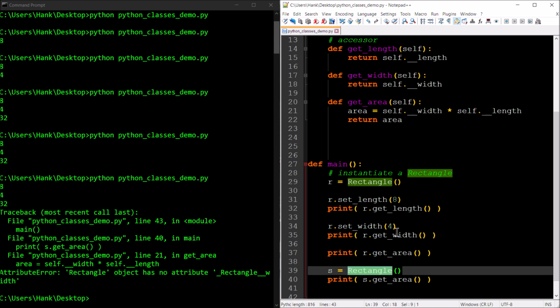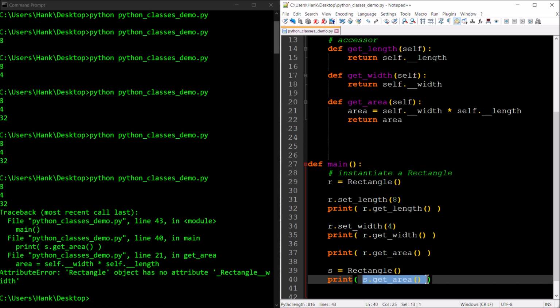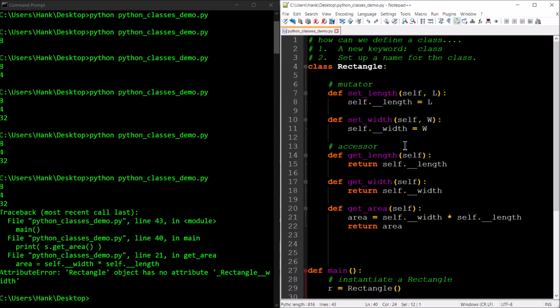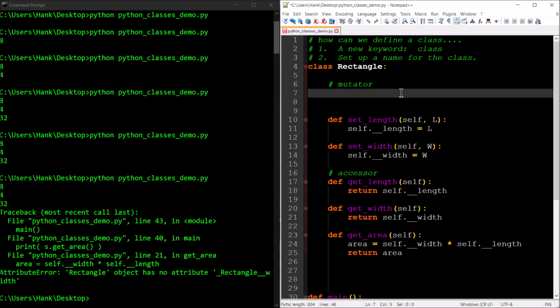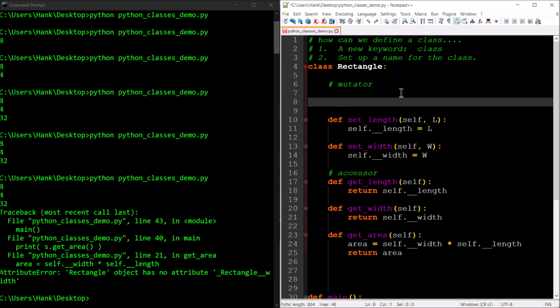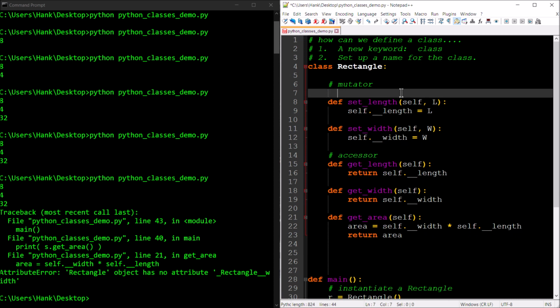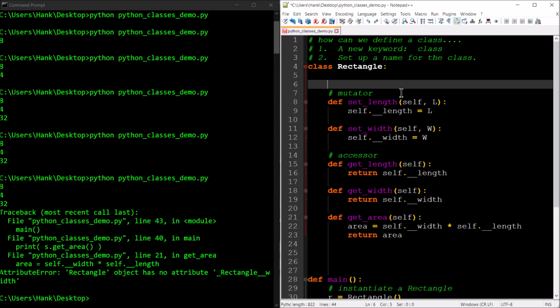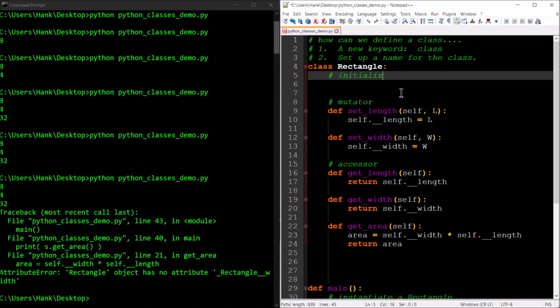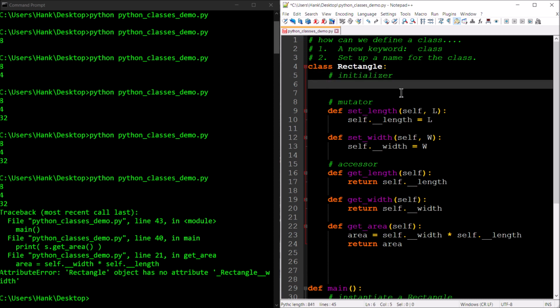Okay, so what we would have to do is make sure to call s dot set length and s dot set width before we call any of our accessor methods, right? But that's kind of annoying, right? And so what's better is to set yourself up an initializer method, right? Now an initializer is also a mutator because it does change the object, but it's special, right? An initializer is a method that gets automatically called when you create the object.